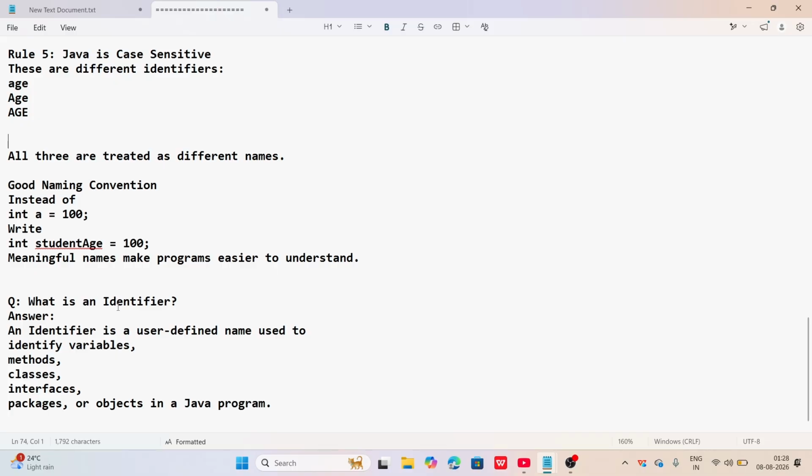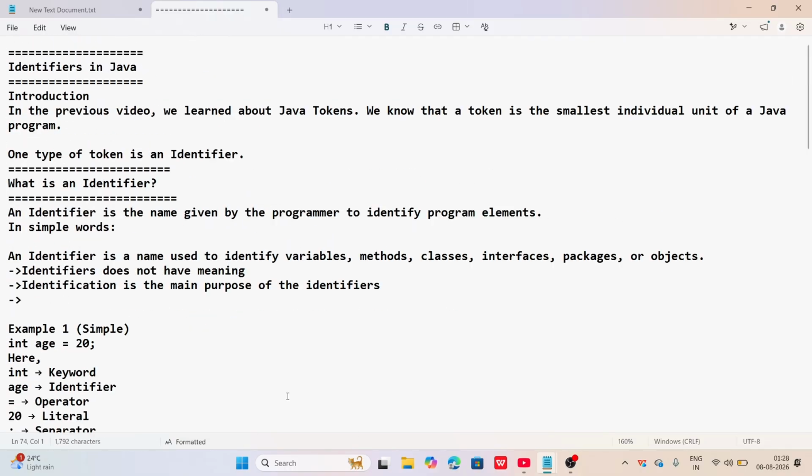So what is an identifier, guys? An identifier is a user defined name which is used to identify the variables, methods, classes, interfaces, packages and objects in a Java program. To write an identifier, we have some rules, guys. What are the rules, guys?